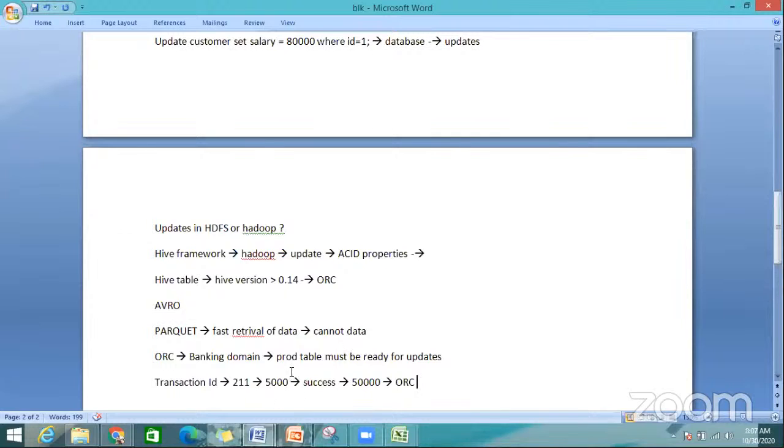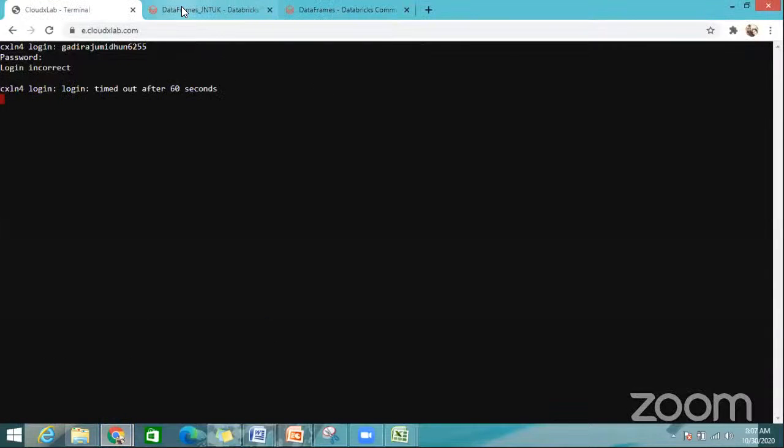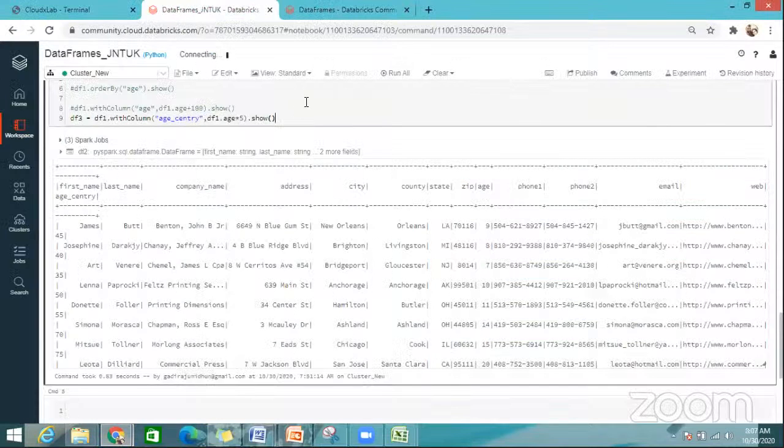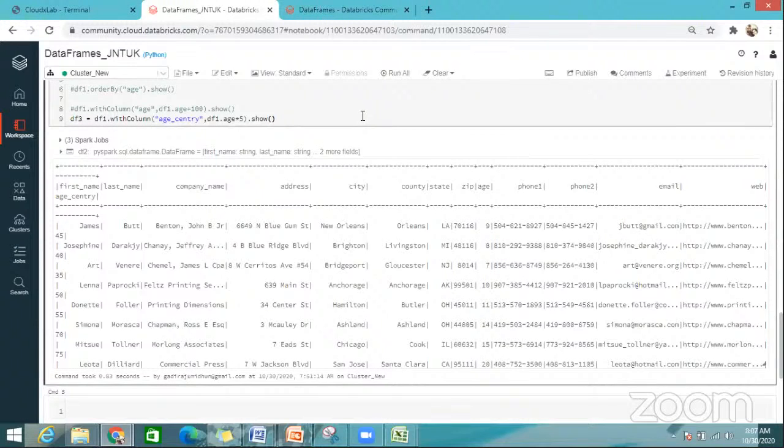Understood everyone, right? So if you want to do it, this is what you need to do. Clear everyone, or any doubts? If you want to update, that's why I'm telling you: you are working on data frames, right? If you are working on a data frame, don't go for updates, because they will ask you this kind of question: can you update the data in a data frame?